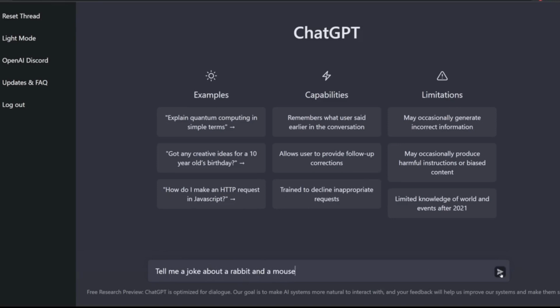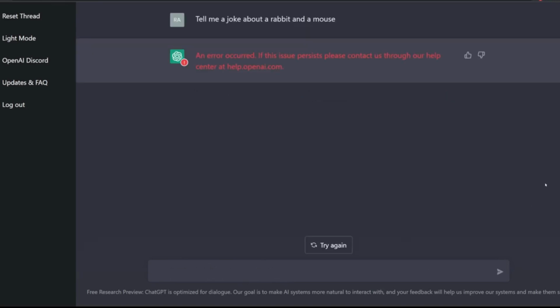In this next example, I wanted to do a story about a rabbit and a mouse, and I put in an option here and I got a response back that an error has occurred. I've selected try again a couple of times and that didn't work either.